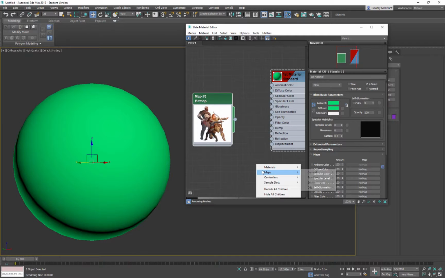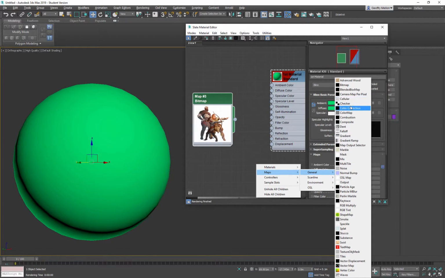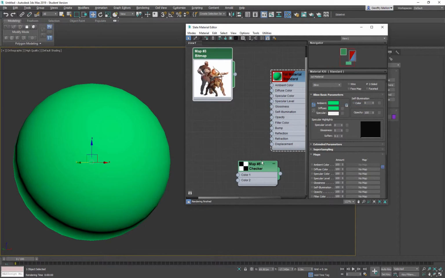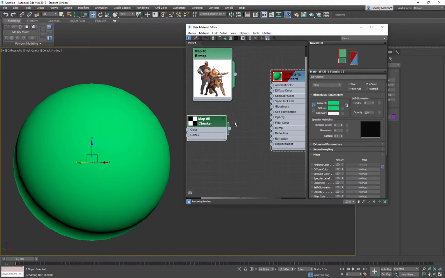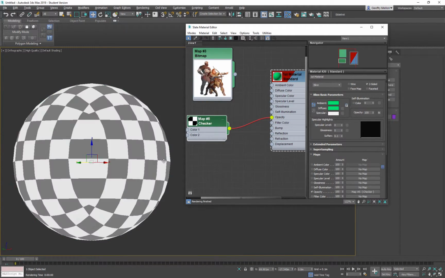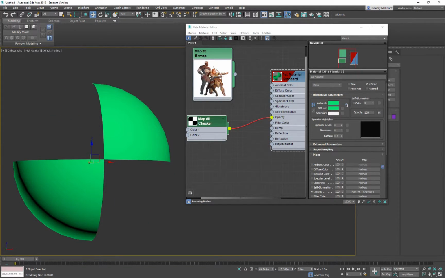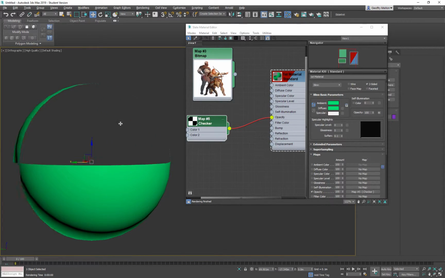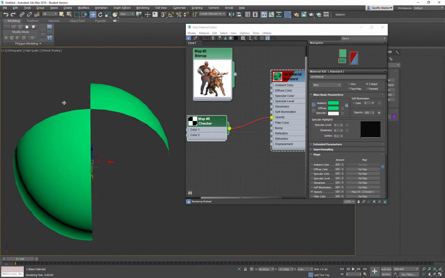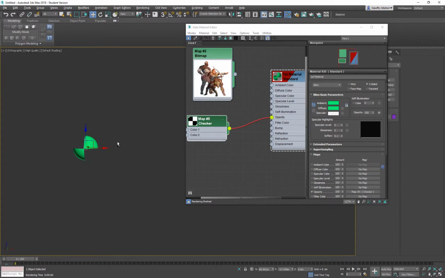I'll come down here, go to maps, go to general, and we'll check out that checker again because it's really straightforward. Take this, and we'll throw the checker onto the opacity, and now you can see what I'm seeing. It's just because this color, they weren't stark black and white, it was gradation, so it looked like it was seeing through, and our background is so neutral that it fooled what we were actually looking at. But that's really what's going on.